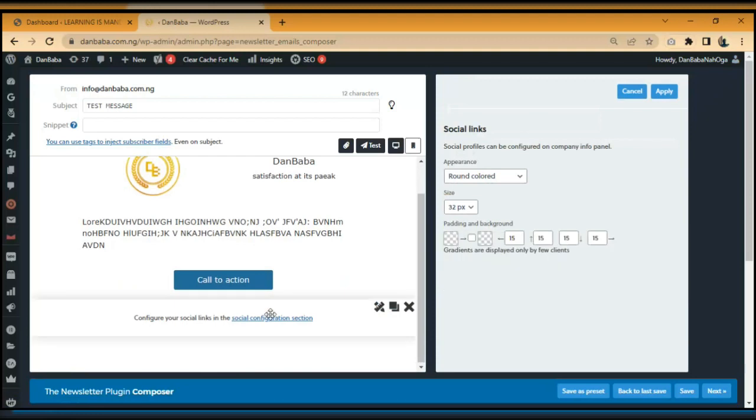So now, I've not set up my social media links, so that is why it is not displaying. And you can see the message is brought: Configure your social links in the social configuration section. So if I tap this place now, it will take me to where to edit my social media links. Since I didn't set it up, let me just cancel it.